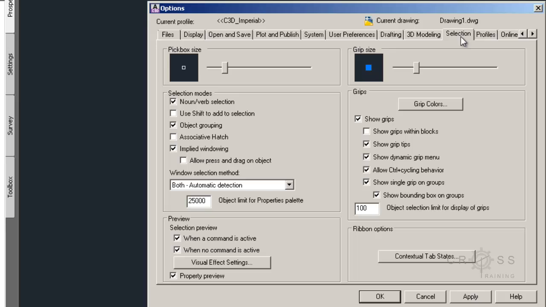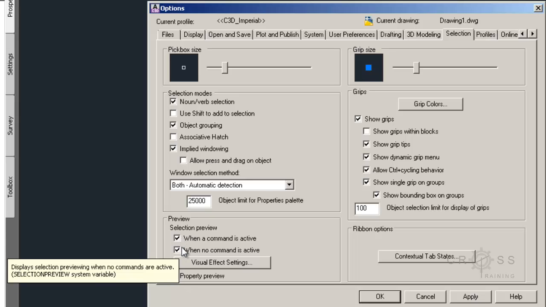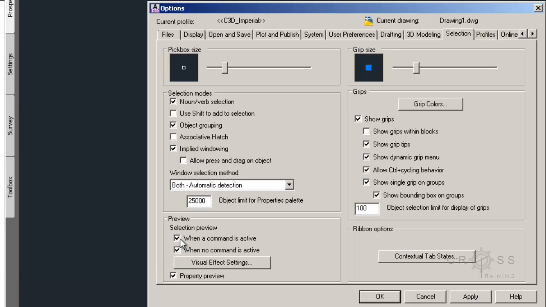There are a couple of buttons in selection that you might be interested in unchecking. That's down here where it says selection preview, when a command is active, when no command is active. Sometimes people prefer to uncheck these two boxes. For now, I'm going to leave them checked. As we go through the tutorials, I'll give you examples of when we might want to uncheck these two boxes.